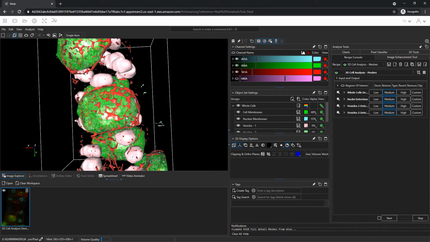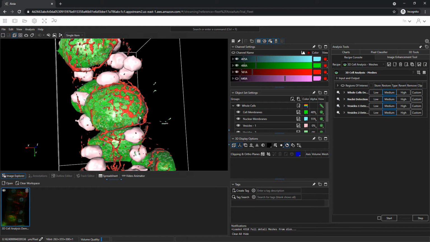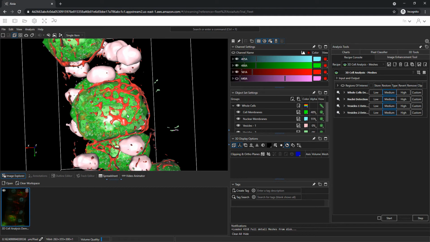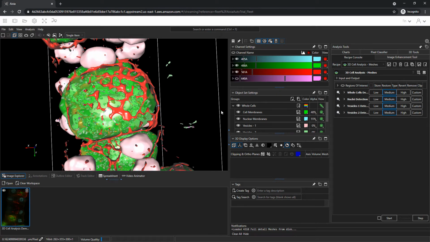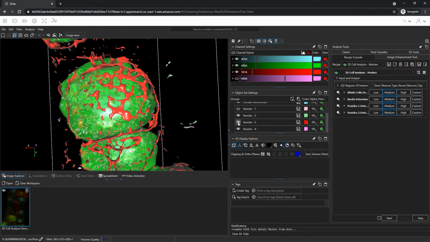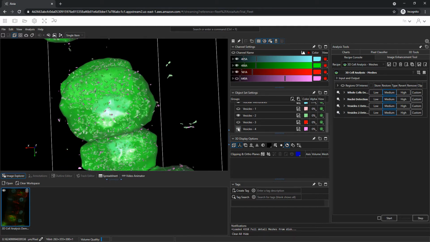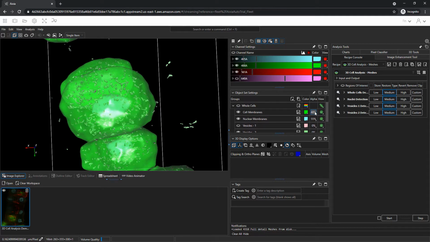This cell analysis data contains several components. The whole cell, in green, all the nuclei in pink, and four additional sets of subcellular structures. Just like the channel display, you can turn off individual object sets by clicking on the icon. You can also hide the display by adjusting the object transparency using the slider.